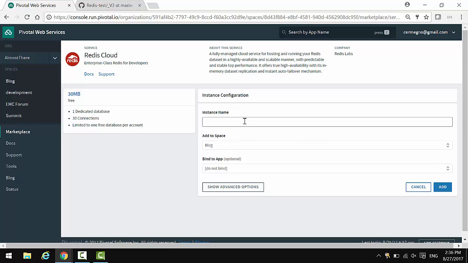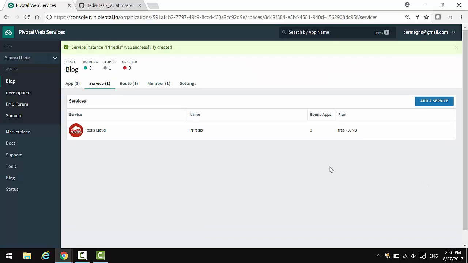First of all, after selecting it, in order to create it, we need to give a friendly name to the instance. We're going to call it Piper Redis. And we are not going to bind it to an app at this stage. We'll see how that's done later on from the app itself. And we add it. All right, it's been added. So now, as you can see, there's still our app, and we've got now our service instance, which is called Piper Redis, and we selected the free plan.